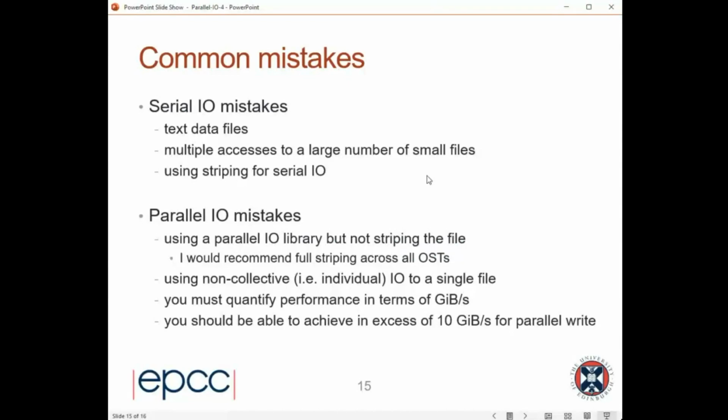Multiple accesses to a large number of small files is another problem. We've seen that. Using striping for serial IO: there is no point striping if you're doing file per process or controller IO, because you're either only using one OST or already using them all.